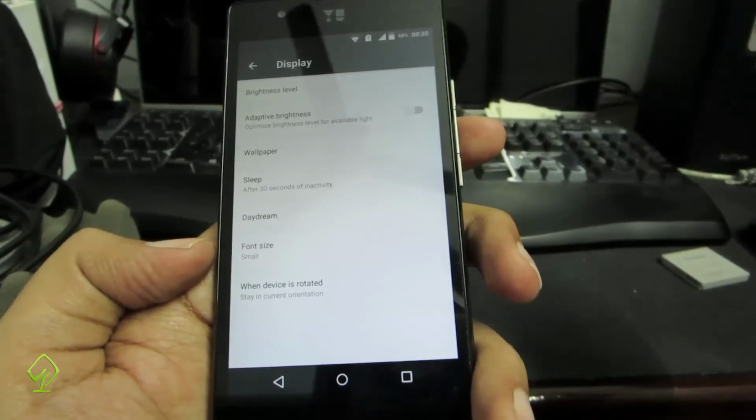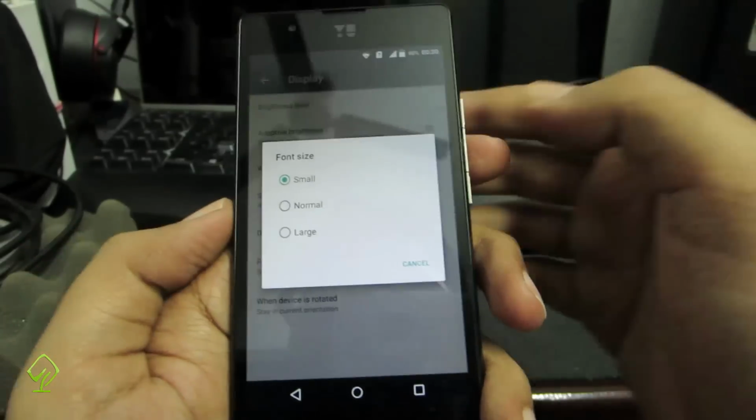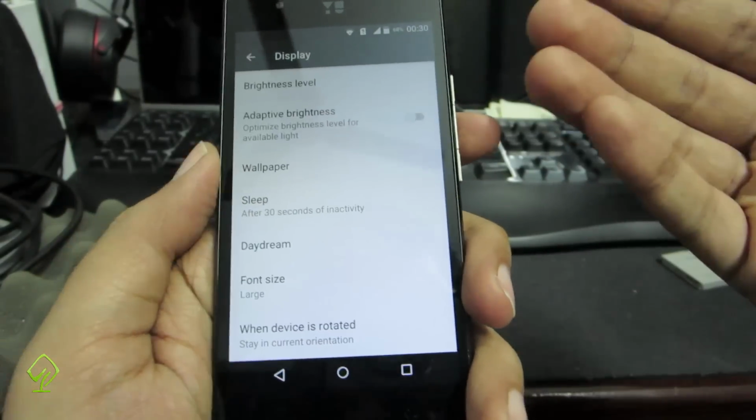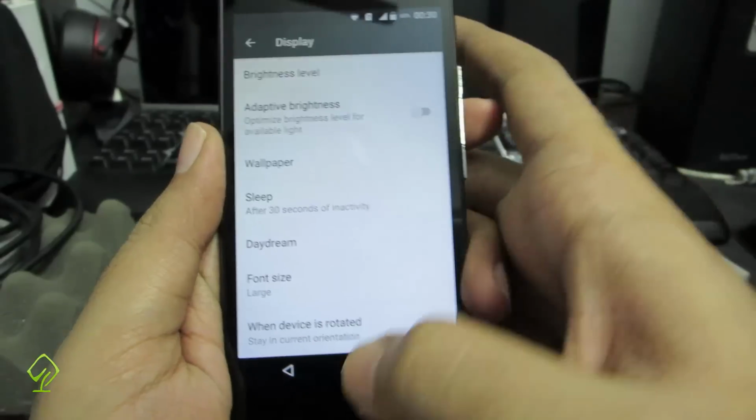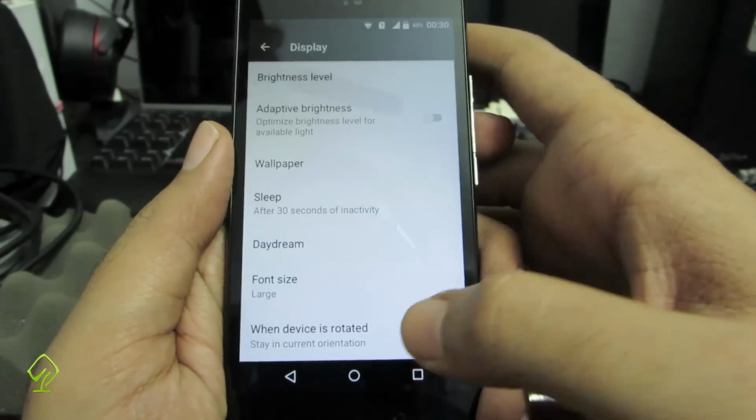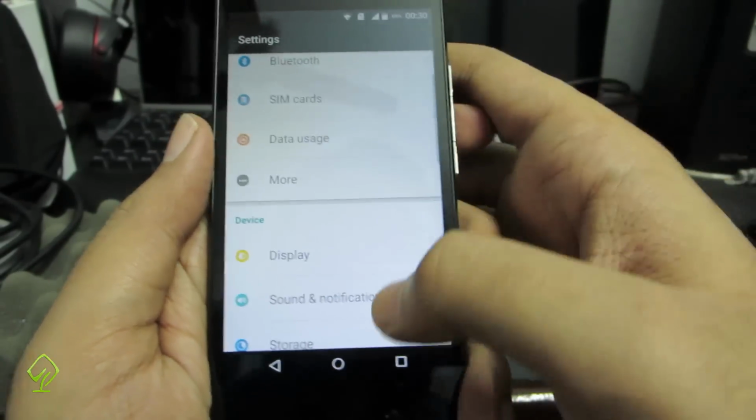And then you have the option to change the size of the font. Simply select font size and let it be large. As you can see, the font size has just increased. Now let's go back, and also you have the option for auto rotation. So anyway, let's go on.